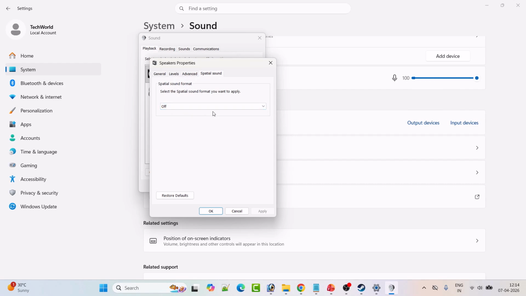And after selecting Off, hit Apply, OK, and then launch the game and check if your sound problem has been fixed or not. If not, and if Spatial Sound is already set to Off, then from the dropdown here select Windows Sonic for headphones. Then hit on Apply, OK, and then launch the game and check if your problem is solved or not.